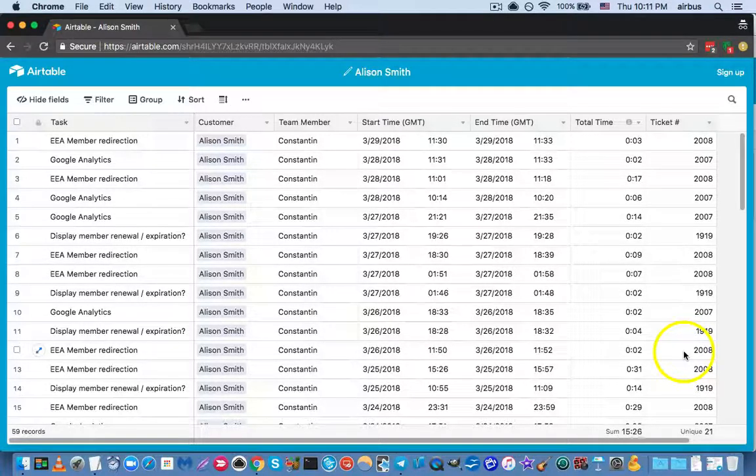Now, this is just very basic, raw, unfiltered data. Where Airtable gets really powerful is the ability for you to organize the data in a way that's going to make sense for you. And let me show you how you can do that.